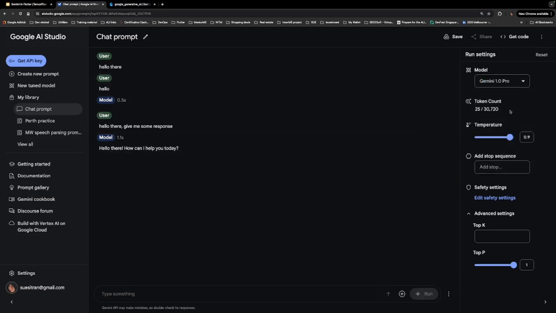As you notice, the token count over here is the number of tokens that you can send in one prompt. Each time you send a message to Gemini is called a prompt. And the token count means the maximum number of tokens available for that prompt.